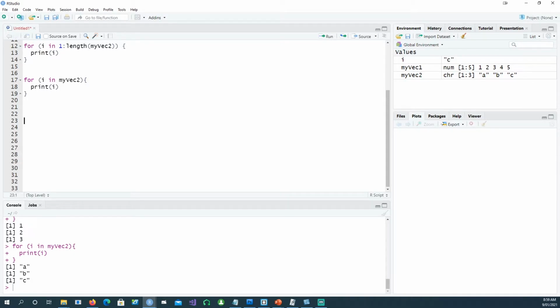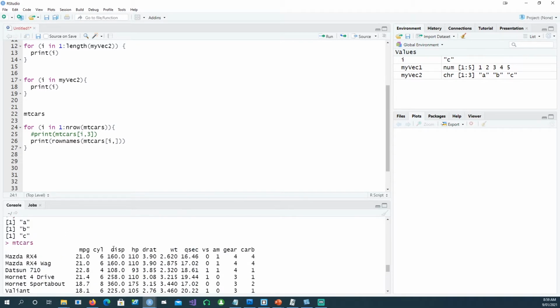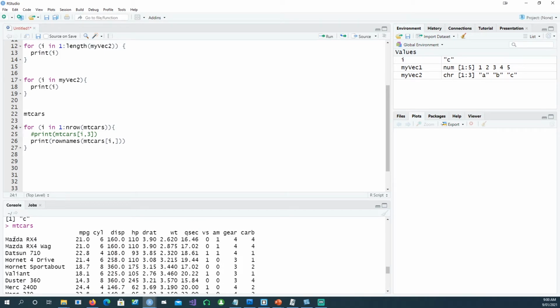Going to a data frame now. If I use a built-in data set called mtcars, which you might be familiar with, you can just run it and then you see that it contains some data. This is the name of the cars, which is the row names, and these are the columns: mpg, cylinder, displacement, horsepower, etc. So let's do the same thing again. In this case, instead of length, you're referring to nrow. That means number of rows. So starting from the first row to the last row of mtcars, it's going to loop, and then it's going to print the row names or these values up there.